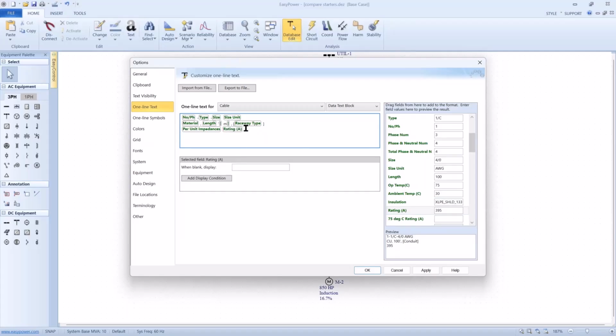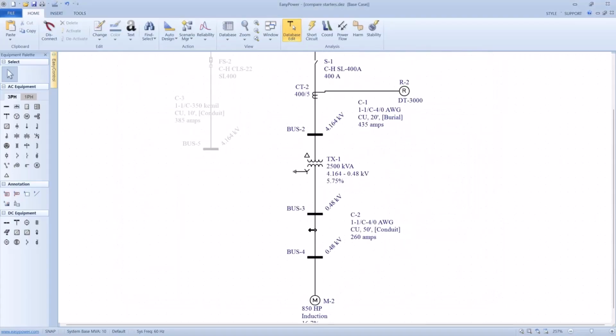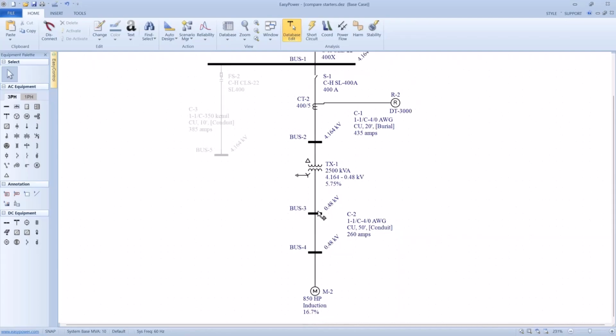And just to make it more legible, let's put amps. And as I do that, I see in my example down here that this is the way it's going to show up on my one line. So let's go ahead and apply this. Now I can see that this cable is rated for 260 amps. This cable is rated for 435. And I have a considerable step down in voltage. So I'm curious why I picked the size of this cable as it is. It just could be a downright mistake on my part.